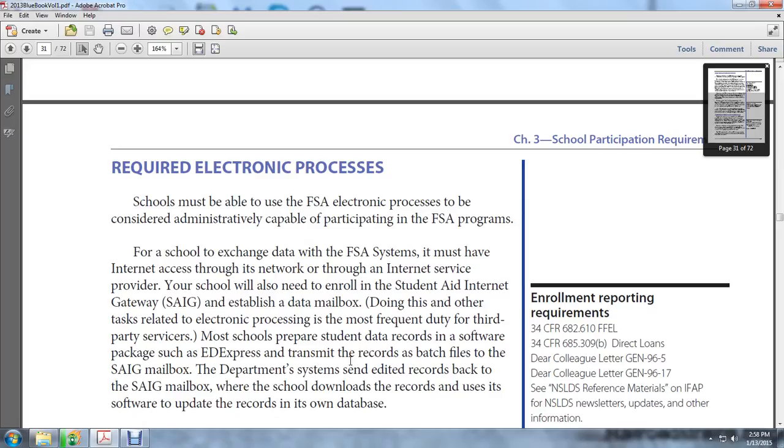Doing this in the electronic processing is most frequently the duty of the third-party servicers. Most schools prepare student data records and software packages in EDExpress or transmit the records as a batch file to the Student Aid Internet Gateway. The Department's system sends an edited record back to the Student Aid Internet Gateway mailbox, where the school downloads the records and uses its software to update the database.